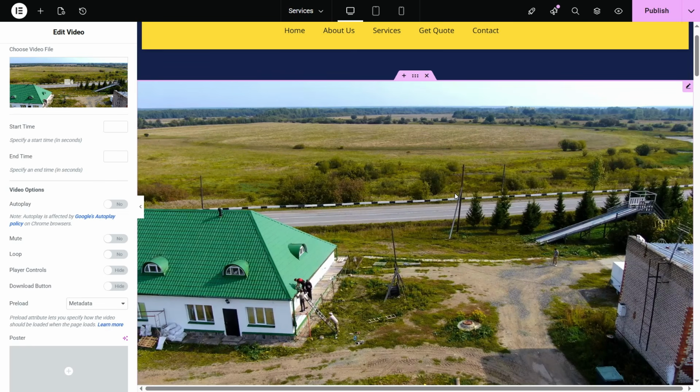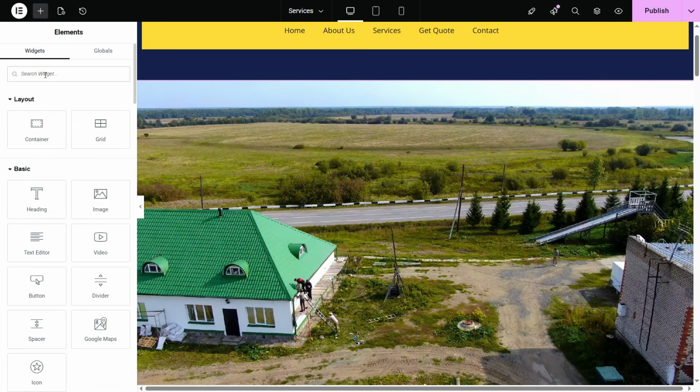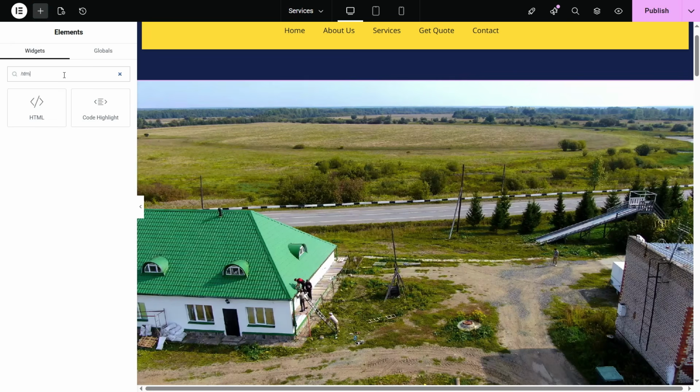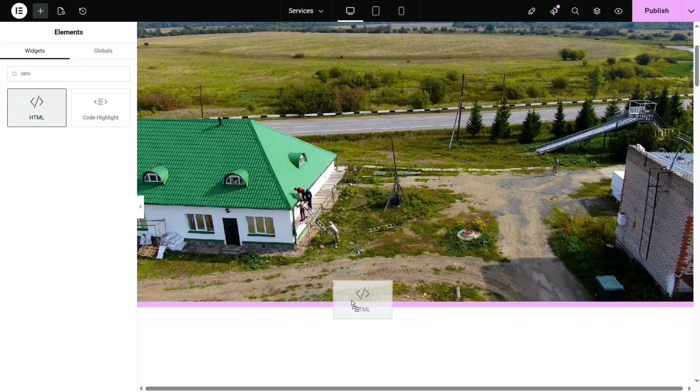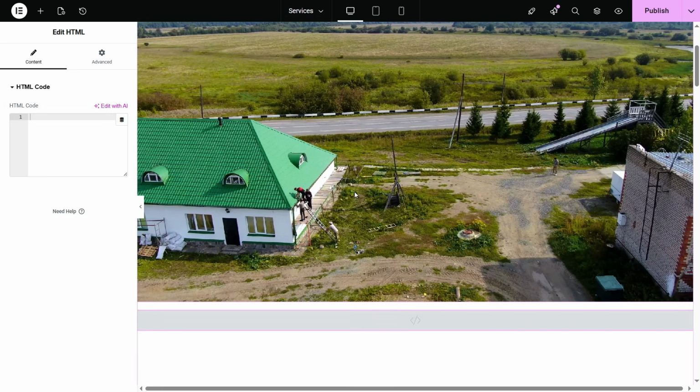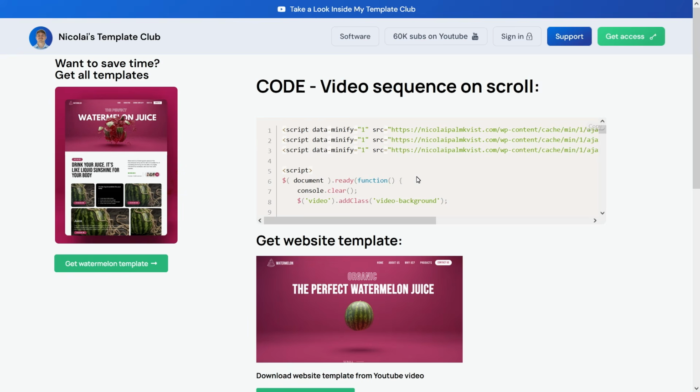Now we will need to add one HTML code so that it will play the video when you scroll down. So click on the plus sign again and look for the HTML widget. Drag it and drop it just below the video. And I'm going to add one HTML code here. And this is the code that I'm going to add.